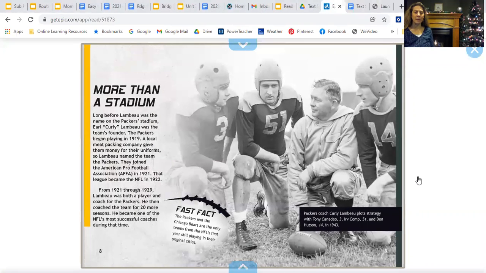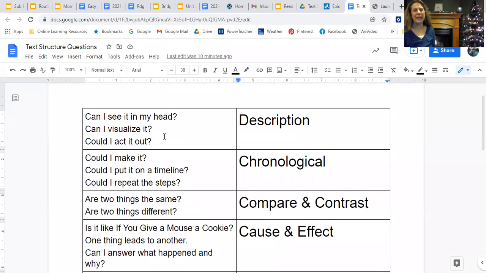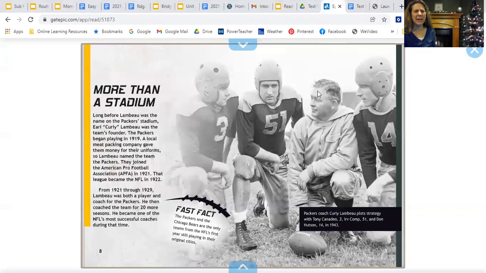So I'm thinking in the article, all right, what kind of structure is it? So I'm going to ask myself some questions. When I read it, can I see it in my head? Could I draw something out? Could I visualize it? Could I act it out? And going back to the article, I'm not seeing a whole lot of adjectives or vivid verbs in there. I don't think I could see it or act it out.